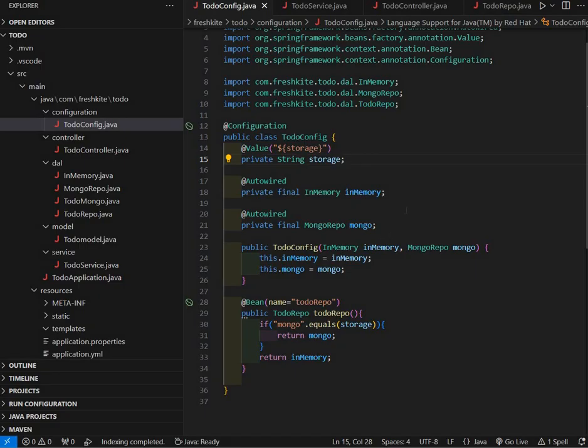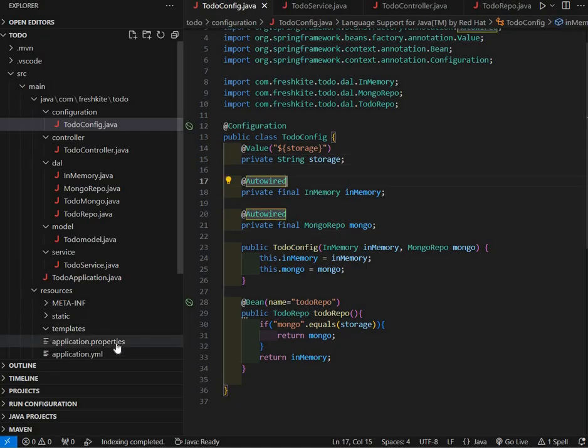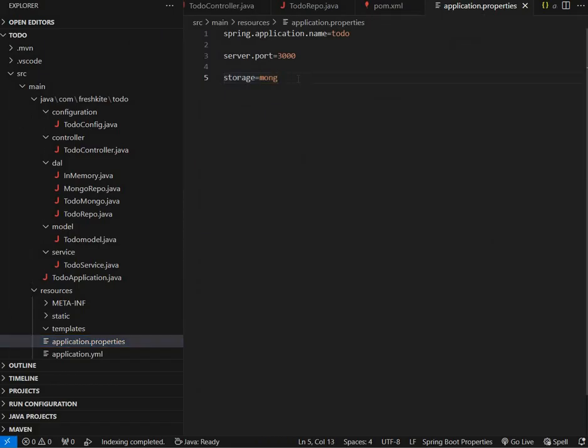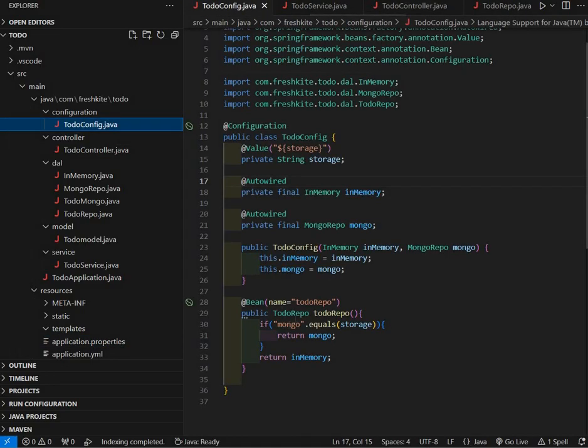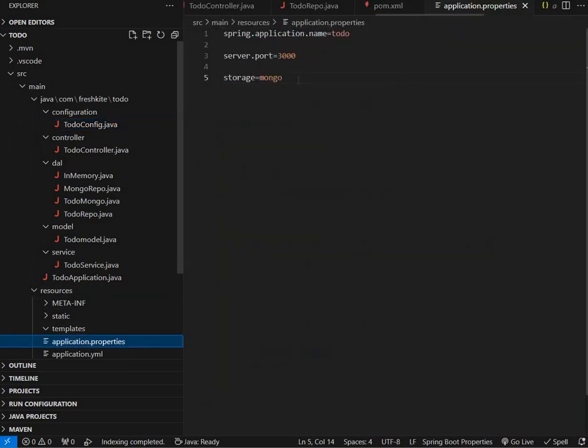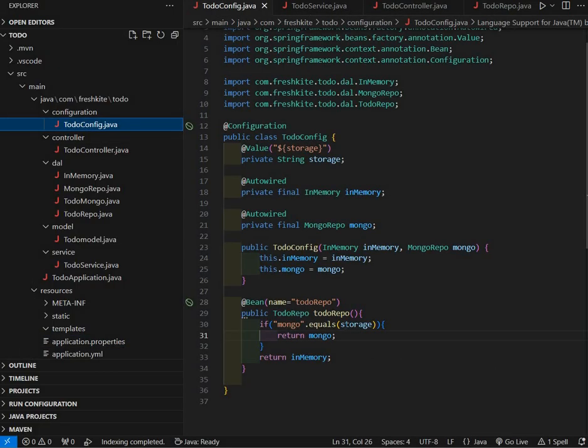The purpose of this configuration class is that it decides whether to use MongoDB or in-memory storage, based on application properties. If the storage type is Mongo, it calls the method and returns Mongo. If the application's storage is in-memory, it checks the method, and otherwise returns in-memory. That's why we're using this configuration class. It decides MongoDB or in-memory storage based on application properties. Very simple.